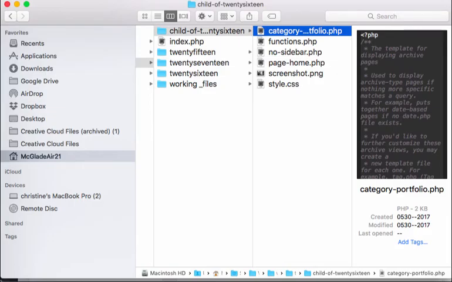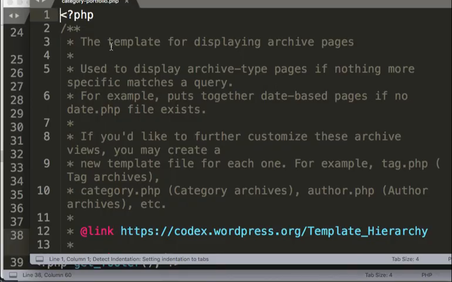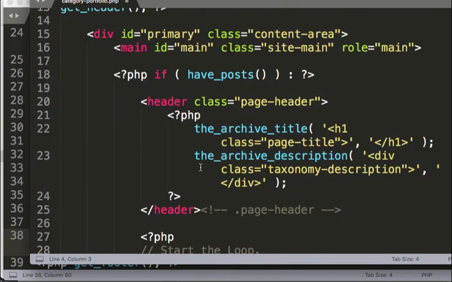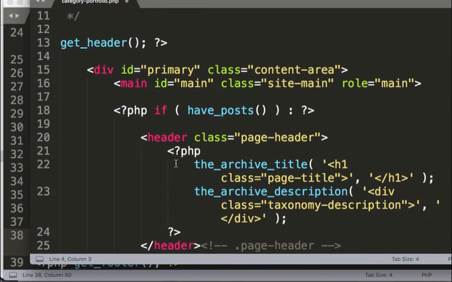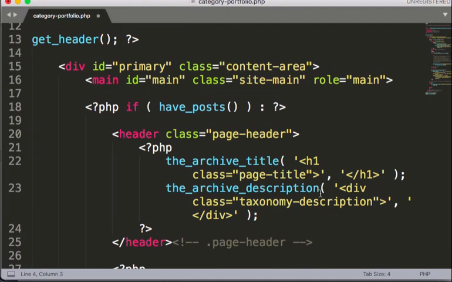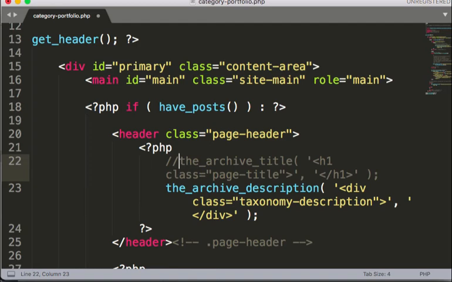So now we can open up this file and we're going to remove the title. Now, I'd always like to make sure that I change this comment. So this is the template for displaying our portfolio section. Now, it's a little bit easier to see what we need to modify here because this type of page template is clearly loading the H1 right here. So I just want to comment it out.